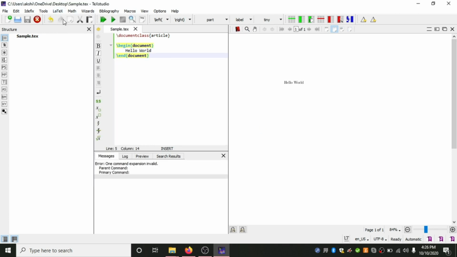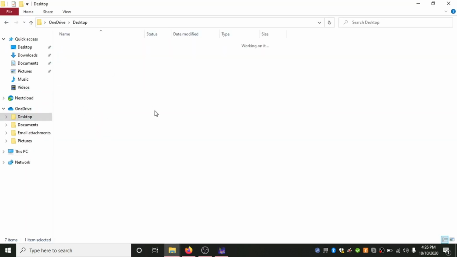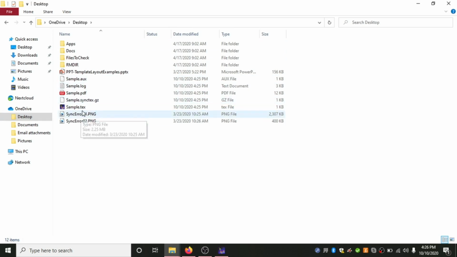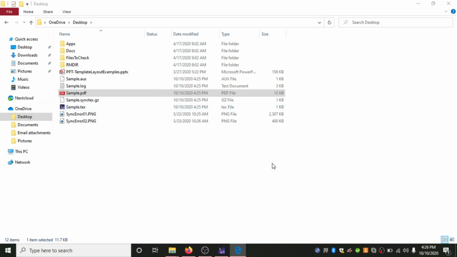The external viewer has gone to my OneDrive, so let me just go pick it up from here, sample.pdf. I don't seem to have Adobe installed, so I'm just going to say Microsoft Edge, and then once I do that I'm able to view this file. Of course, if you have Adobe Reader or whatever installed, you should be able to see it like so.